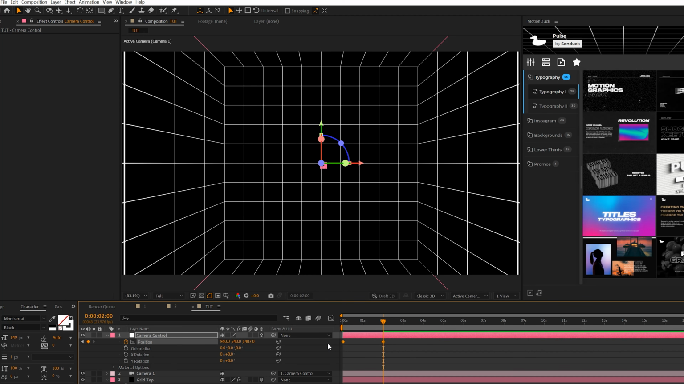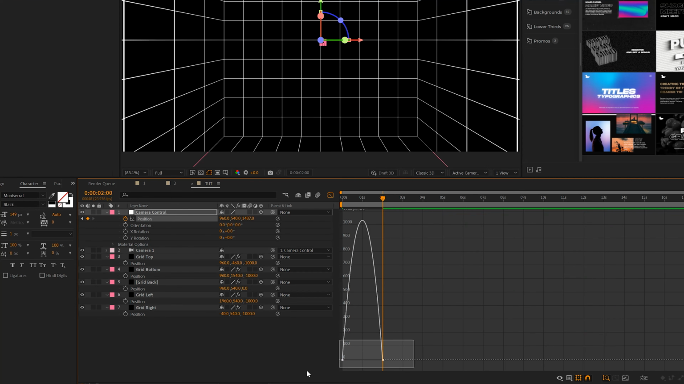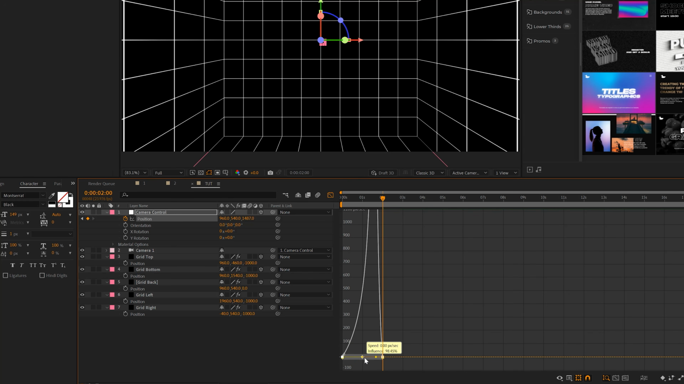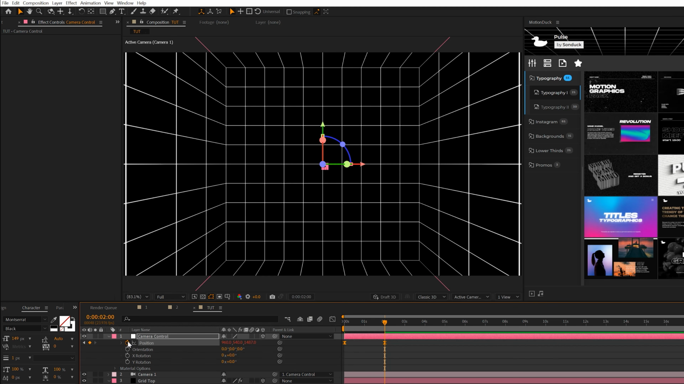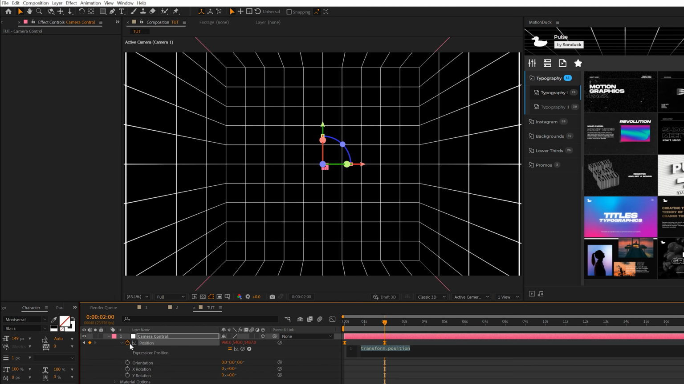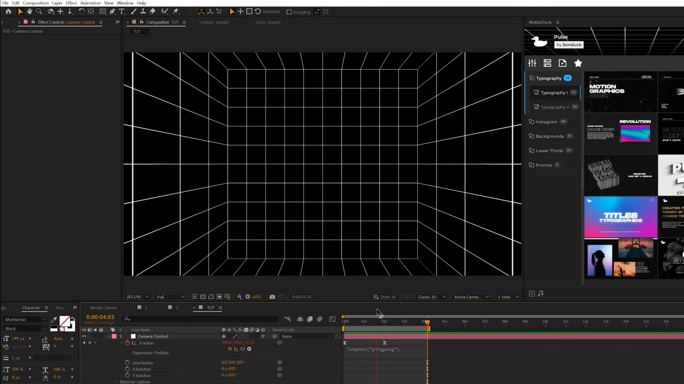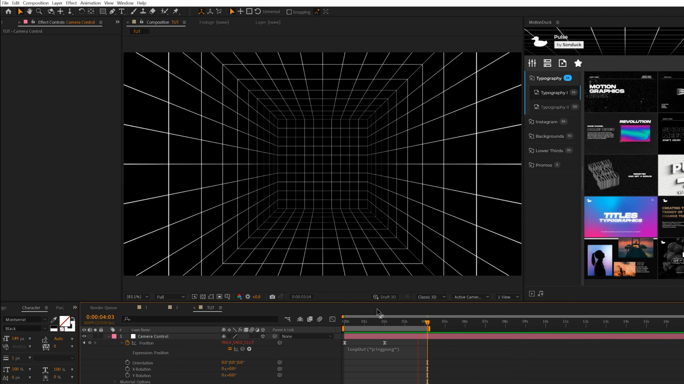Then we're going to select both keyframes, hit F9 on our keyboard to make them easy ease, go to the graph editor. We'll grab both of our points down here, make sure that these handles are dragged all the way in towards the center, so we'll have this very smooth animation. Then we'll simply alt-click the stopwatch on those keyframes, and we're going to type in loopOut("pingpong"). So now we're going to have the smooth back and forth animation of our grid scene.